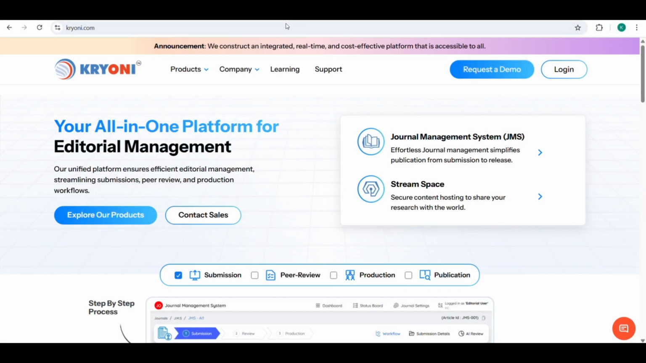Kryoni, the all-in-one publishing platform that simplifies and enhances the entire publishing process. Whether you're an author, editor, or publisher, Kryoni provides an end-to-end workflow that integrates all aspects of scholarly publishing into a single efficient ecosystem. From manuscript submission to final publication and content hosting, Kryoni offers intelligent automation, a structured workflow, and a user-friendly interface to ensure a smooth publishing experience.